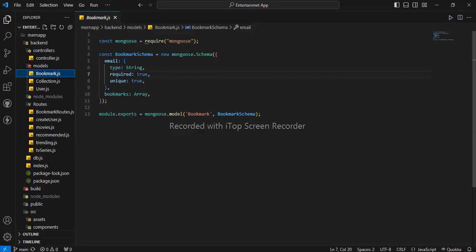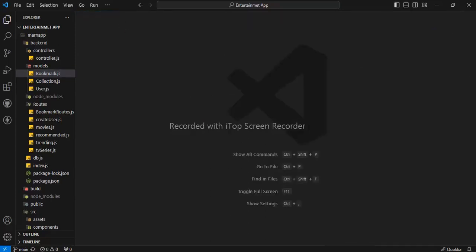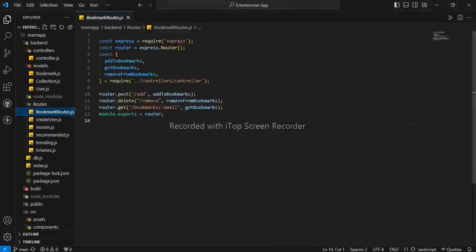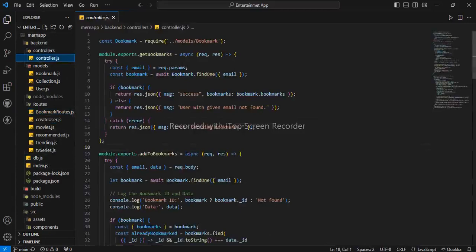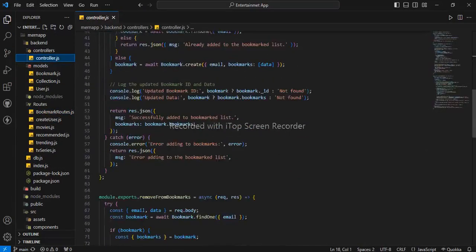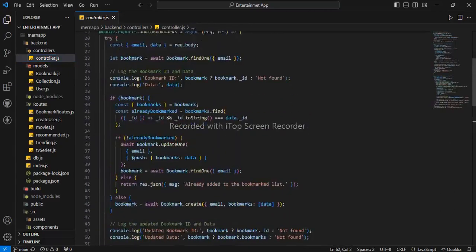So it will take the email and the bookmarks, meaning it will be like an array in which you are storing all the bookmark items. Okay, so like this it is going to store in your database. Now we have discussed the bookmark routes. We are going to discuss controllers. Okay, so here controllers. So here we have get bookmarks, add to bookmarks, and remove from bookmarks. Okay, so we are going to discuss each one by one.